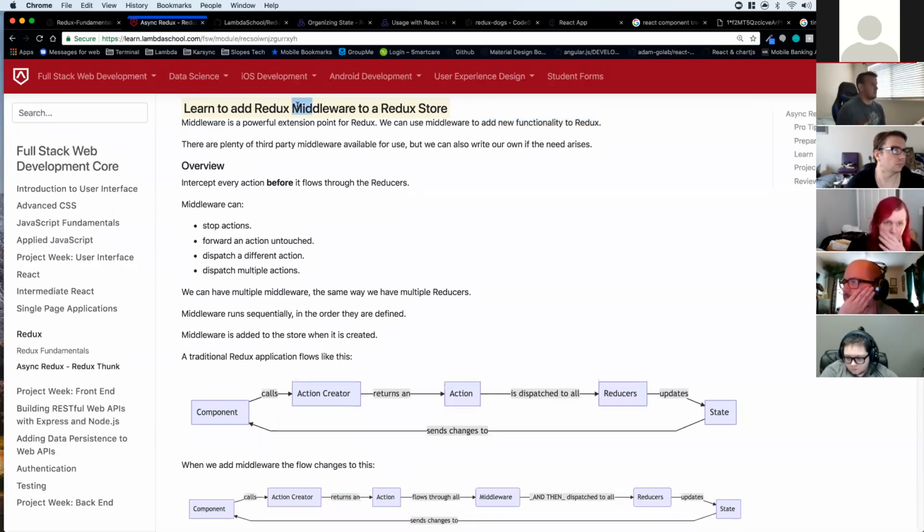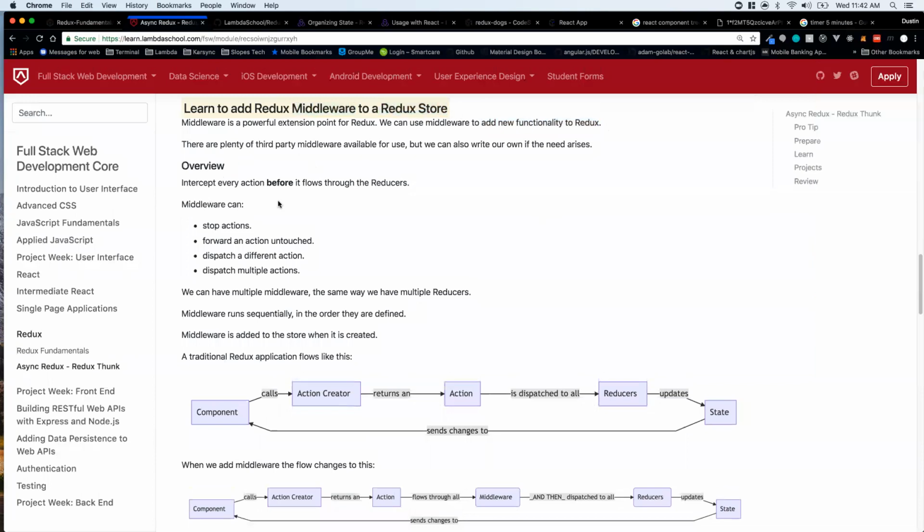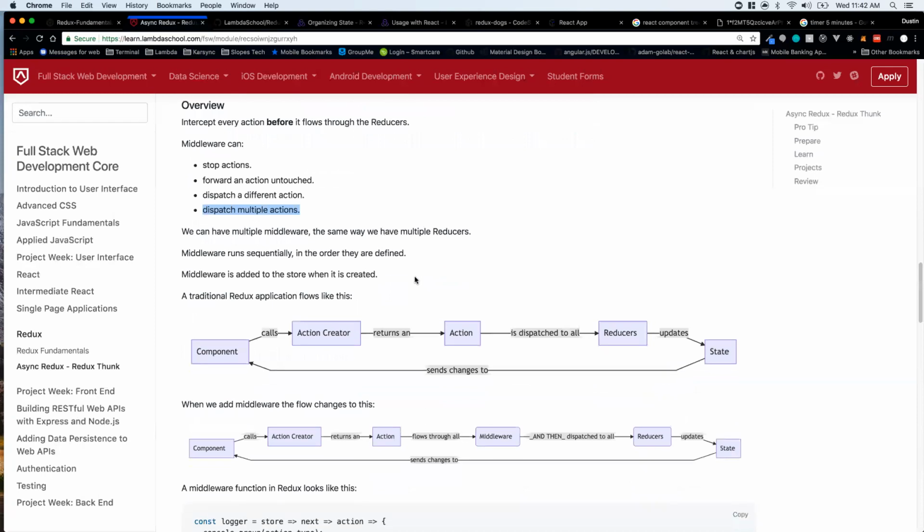When we add middleware to our Redux store, a couple things could happen. This middleware is going to intercept every action before it flows through to the reducers. And we can stop actions, we can forward an action untouched, we can dispatch a different action, that seems useful. We can dispatch multiple actions. There's lots that we can do with middleware in Redux.